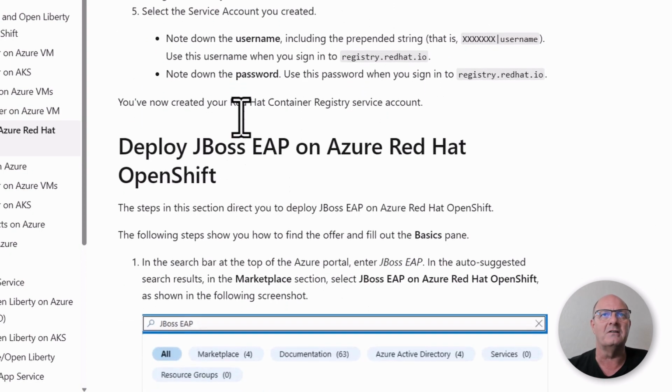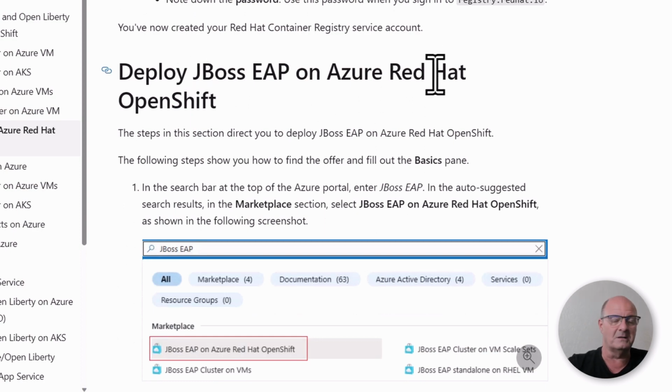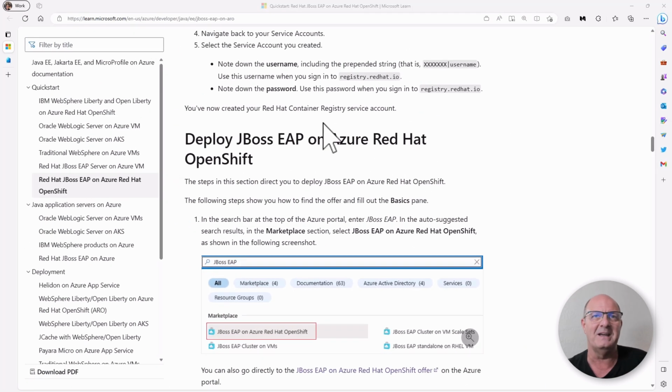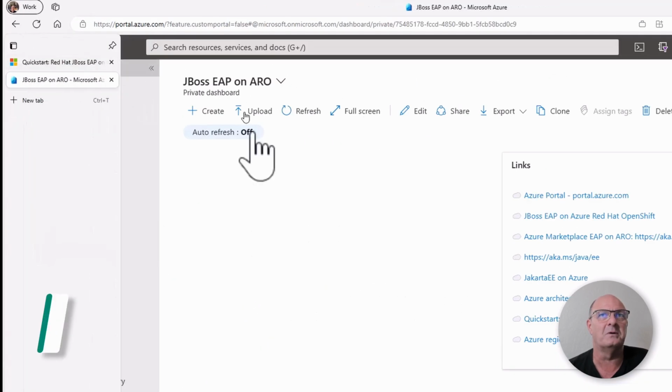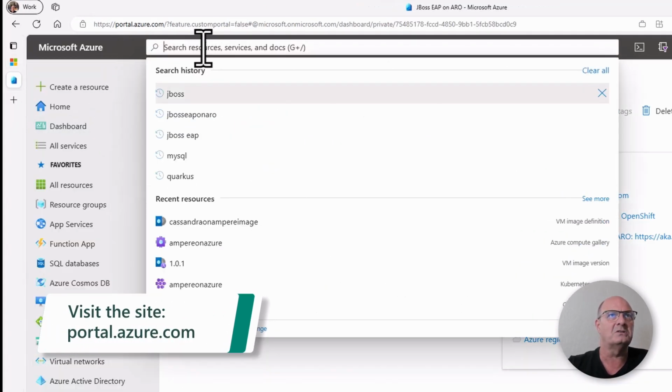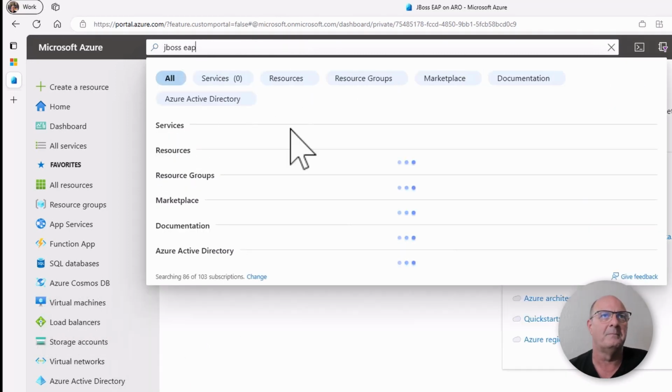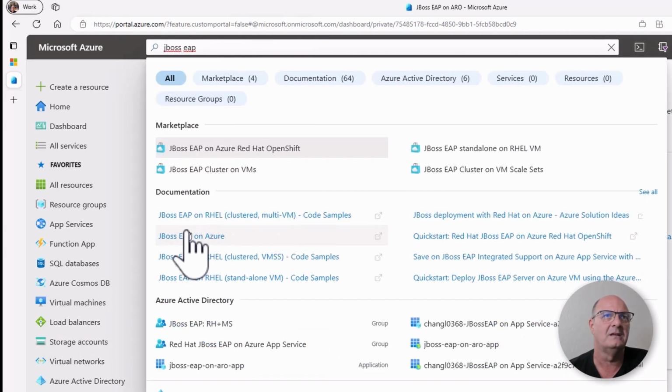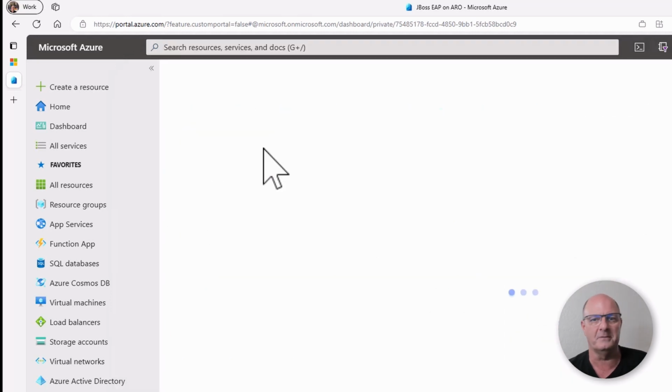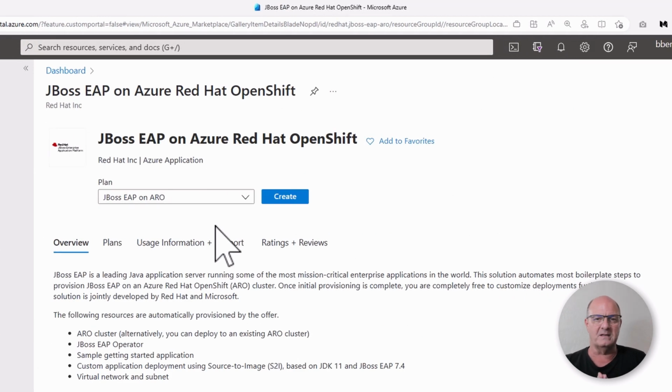All right, so once you've got all that, we can deploy JBoss EAP on Red Hat OpenShift from the Azure portal. To do that, we'll go to the Azure portal, portal.azure.com, and you search for JBoss EAP. Up near the top, there'll be some results. You want the JBoss EAP on Azure Red Hat OpenShift Marketplace offering. The Marketplace offering sets up an Azure Red Hat OpenShift cluster. It uses something called the JBoss EAP operator, which is something that Microsoft, in conjunction with Red Hat, created to make it easier to deploy OpenShift on top of Azure.